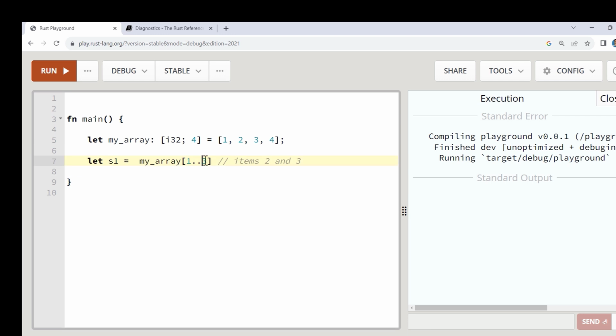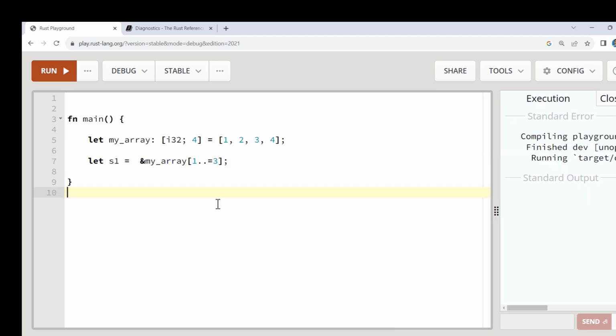If you want the end to be inclusive, then you have to use the equal to sign here. Now the end index is inclusive, which means items 2, 3 and 4 are part of the slice. But you cannot represent a slice like this in the code, so you have to use a borrow operation here. That is, you have to use a reference. Now, as you can see, this is an immutable reference to a portion of the array, and that portion is specified by this range expression.